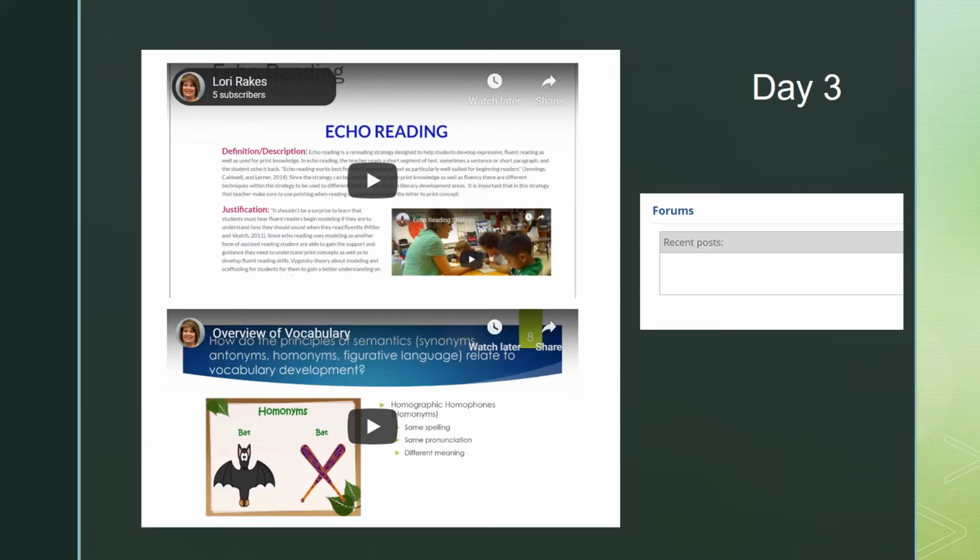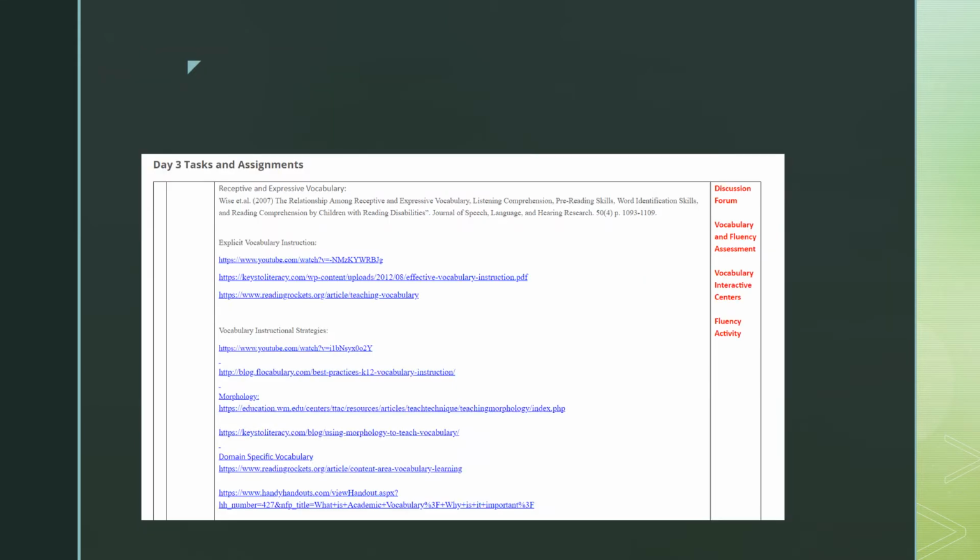Moving on to Day 3, you're going to be covering both fluency and vocabulary. So there is a video for both of those, fluency and vocabulary, and you have a discussion forum for today.